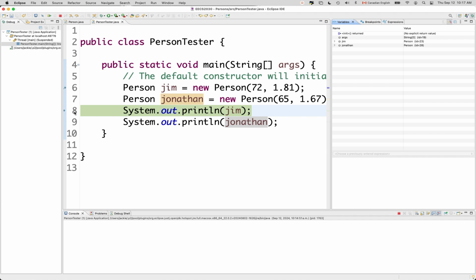And now we are in line number 8. Up to this point, we have already initialized Jim and Jonathan. If you look at the variables here, Jim and Jonathan, they are different objects because the addresses are different. Let me show you something even more useful.